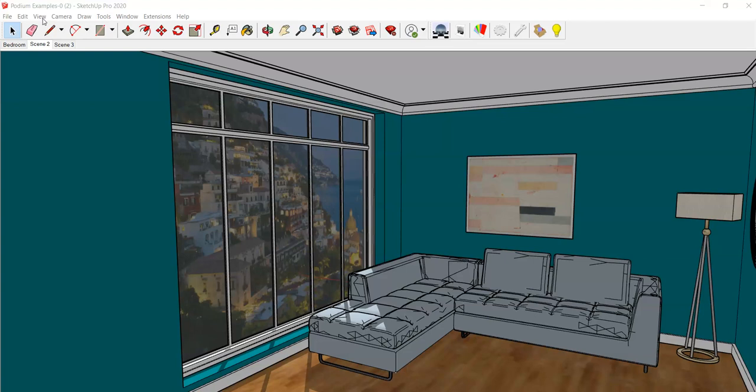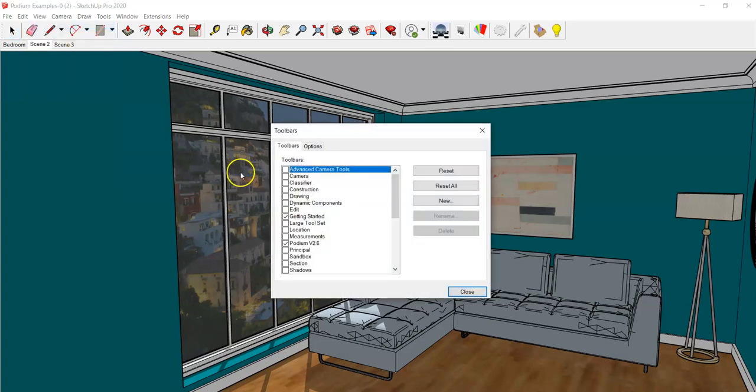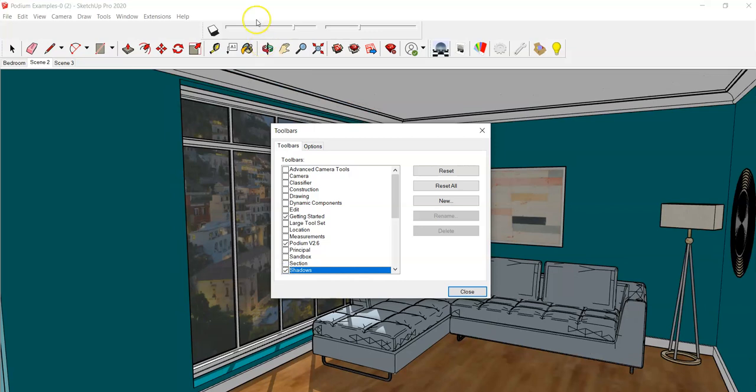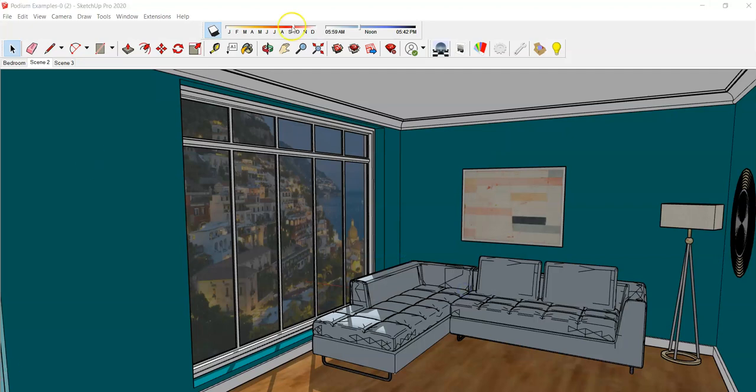You can turn on the toolbar for shadows, so go to View, Toolbars, and make sure that shadows are selected. And you can see the shadow toolbar appeared up here. So then I would close this menu. Now you can adjust the shadows up here at the top. JF March stands for January, February, March. So you can change the time of year for the shadows. So watch what happens as I change the time of year.